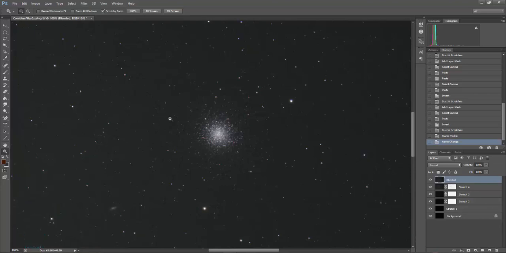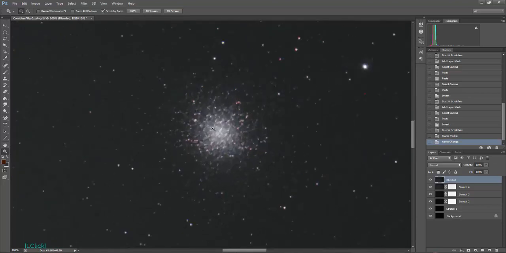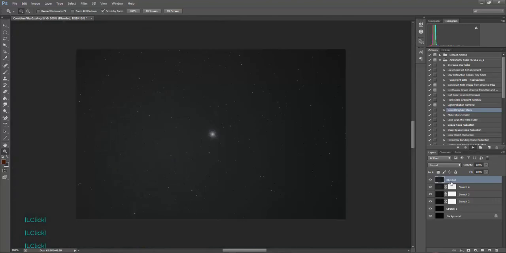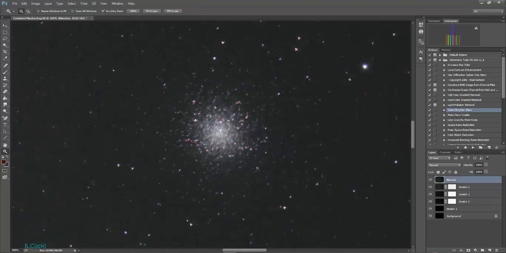What I want to do next is remove the red fringe from the stars. Here you can see that all the stars, all the brighter stars have a slight red fringe. You can see in this particular star also. There is an action in the astronomy tools called select brighter stars, and I'm going to run that. All the brighter stars you can see are now selected.